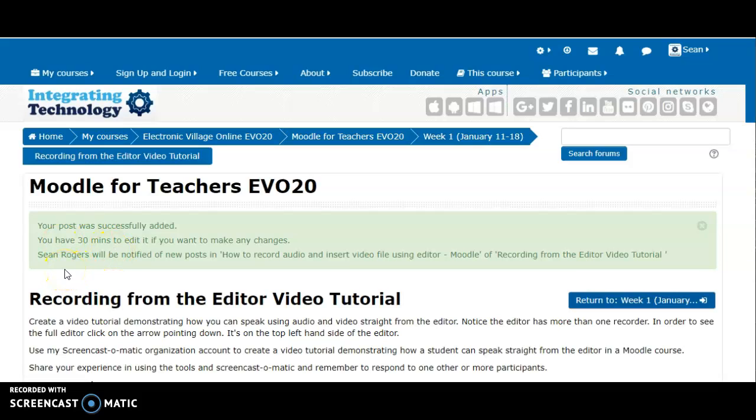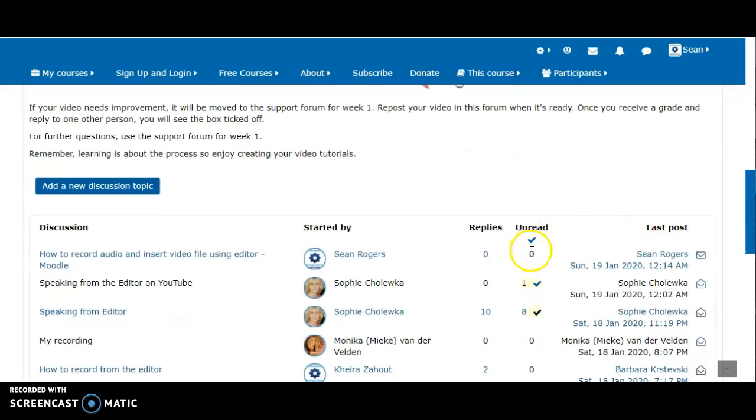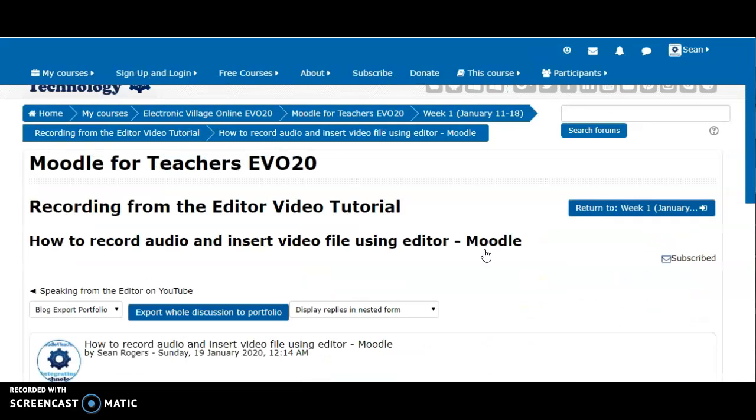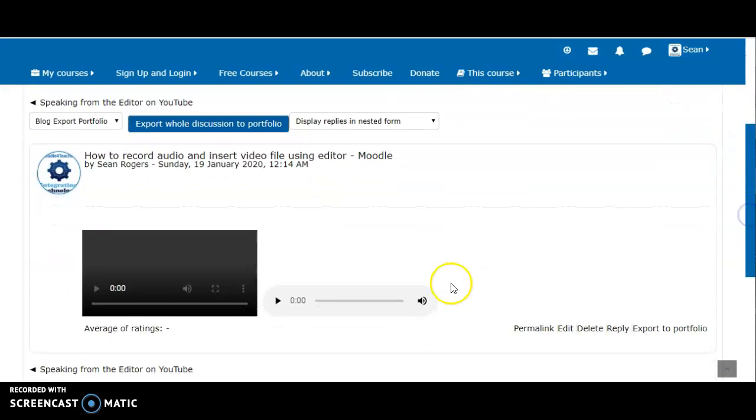It says Sean Rogers will be notified of new posts in how to record audio and insert video files in editor Moodle. Let's see this working. My two files are here. One is audio, one is video link.